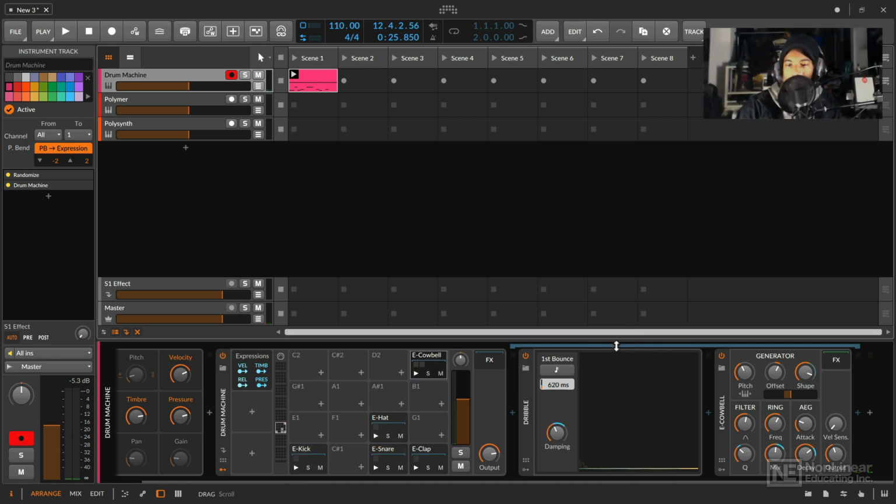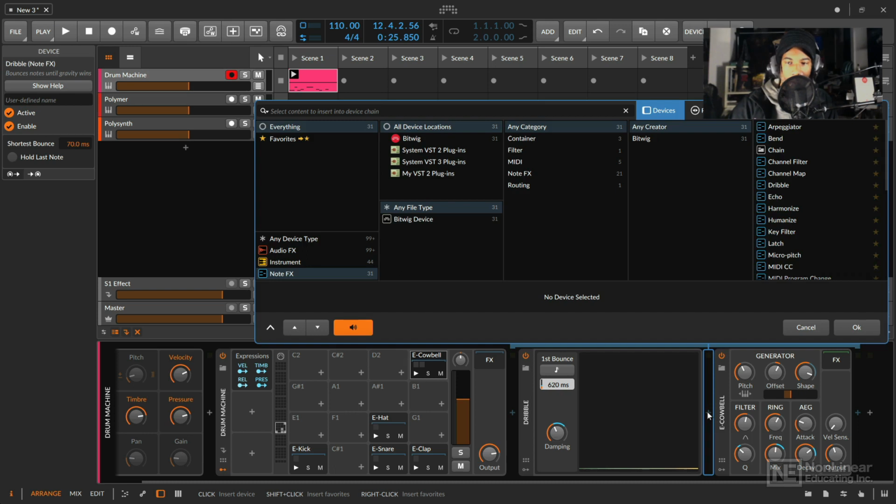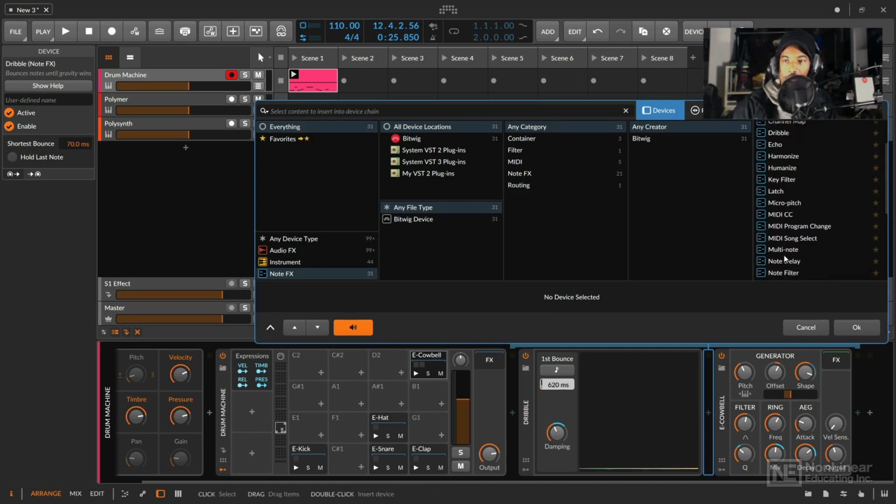So I may not even want to quantize it that much, but I just think that it would be helpful. And even if I was to enable the note value in Dribble here, it's not going to ensure that every subsequent dribble is going to be actually quantized or closer to a specific note value. So we'll put Quantize after Dribble. So the notes coming out of Dribble will then be snapped to the nearest note value.